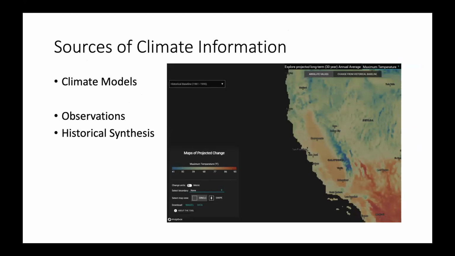In CalAdapt, the majority of data presented are these historical syntheses, and that's because it's a lot easier to compare a historical synthesis to a gridded climate model output. So you're comparing apples to apples. The figure on the right shows the historical conditions from the change tool that was recently developed, showing the mean temperature from one of these historical syntheses over the period 1961 to 1990. You should be aware that CalAdapt and any climate data information should offer you historical and future projections.